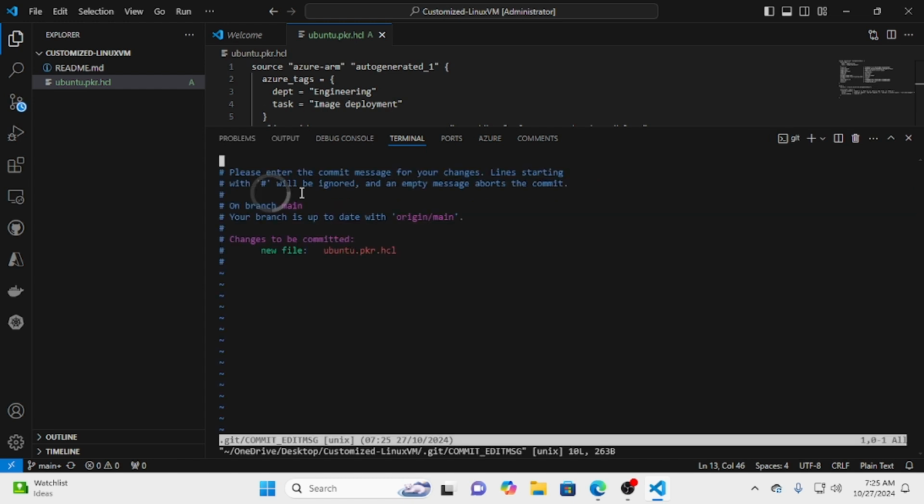Normally I can also just add the commit message with that command, but sometimes I like to go the extra mile. So let me put it inside the editor: configuration file for the customized Linux image. It can be any message, just a descriptive message. So let me say I'm done with this. Let me save and exit.